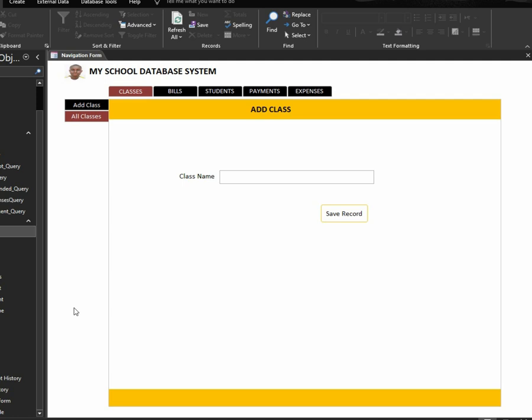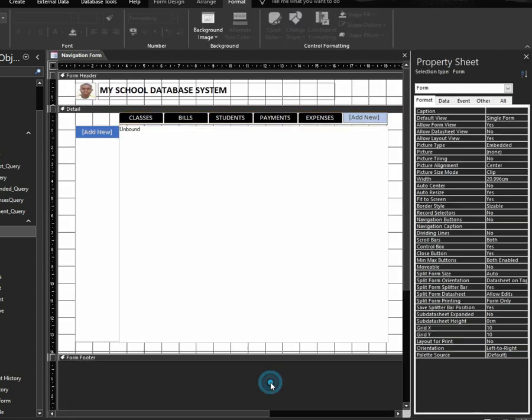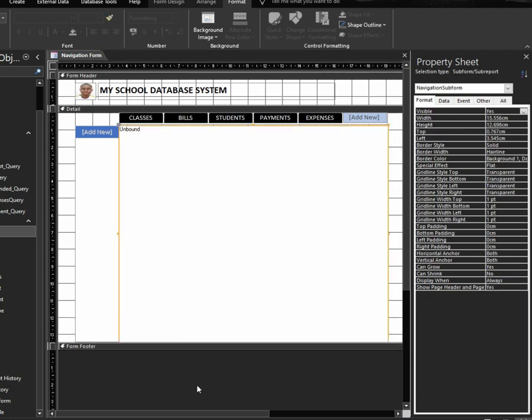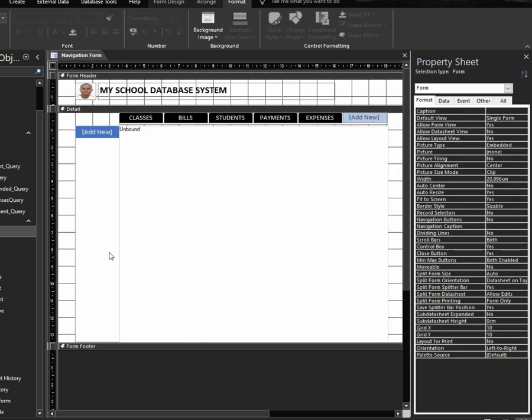So now that we are done with the main form, we want the main form to show anytime we open our database. But before then, let's go to the design view. Then let me push this one up. There's a space here.